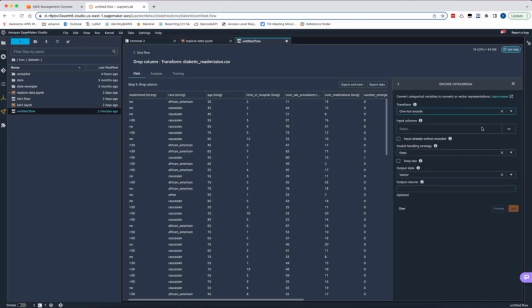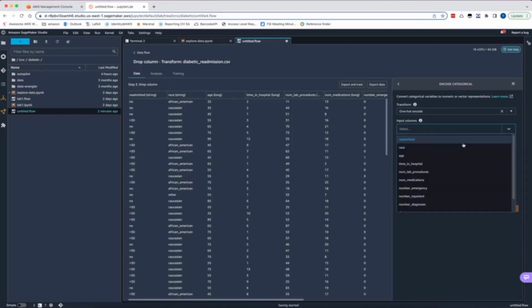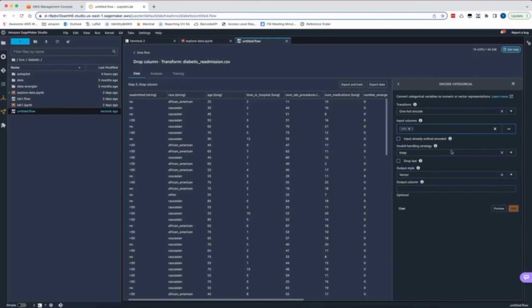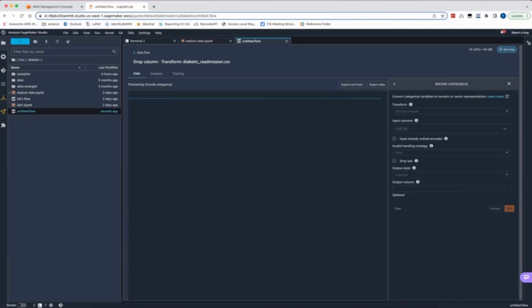For example, I would like to do one hot encode with a categorical column called race. You can also specify handling strategy, so what to do with invalid values. And I would like to keep it. You can drop last, which is also normal practice, and you specify what kind of output style you would like to have: a vector. I would like to have columns, and then you again hit preview.